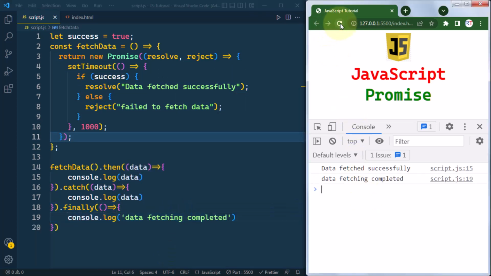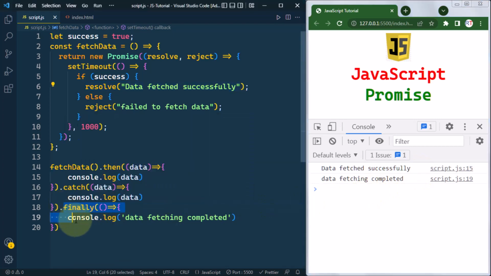Now if we refresh, you can see after 1 second of delay we have this output, and that is because initially the value of success is true, so it is resolving with this message. So we are having the "Data fetched successfully" message, and after that, because finally will always be called, we are having "Data fetching completed".